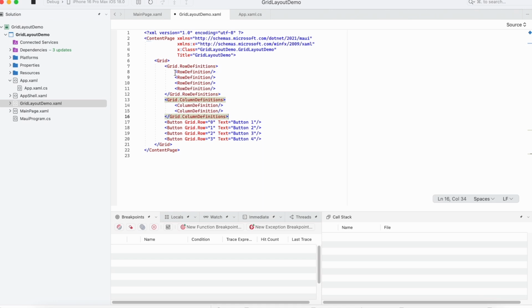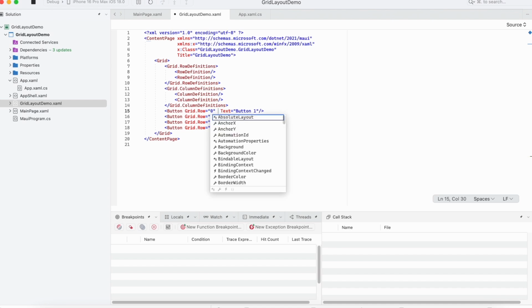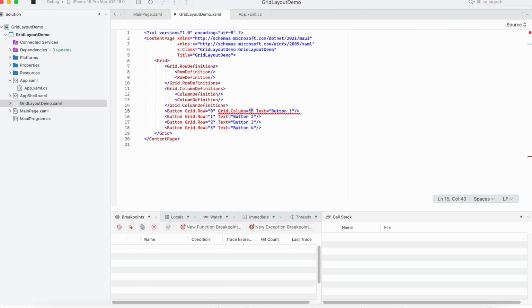Now in this grid, we have 4 rows and 2 columns. For keeping this example simple, let us remove these 2 rows. Now we have 2 rows and 2 columns inside this grid. Now what I will be doing is assigning a specific row position and column position to each of the buttons. For button 1, let's set Grid.Row equal to 0 and Grid.Column equal to 0.